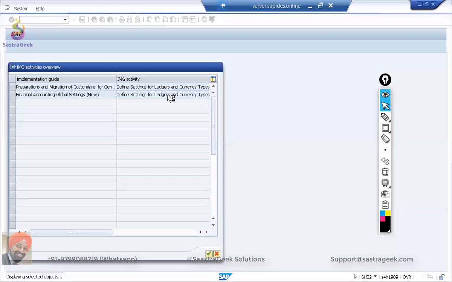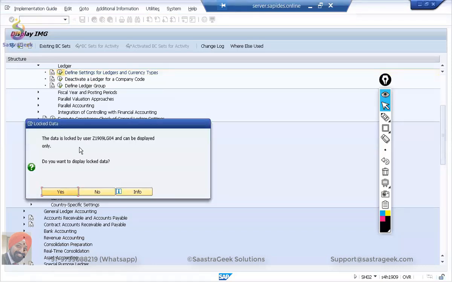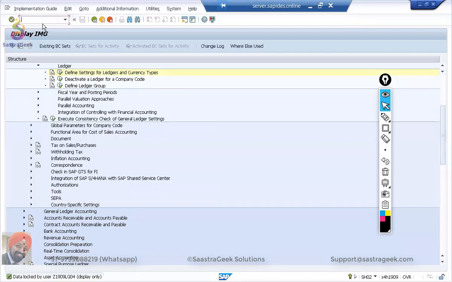I will be going into the second tab, which is new settings: Define settings for ledger and currency types. Again, somebody has locked it. Okay. I don't have any other option to kick it.